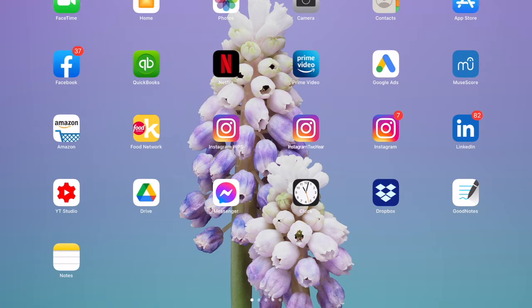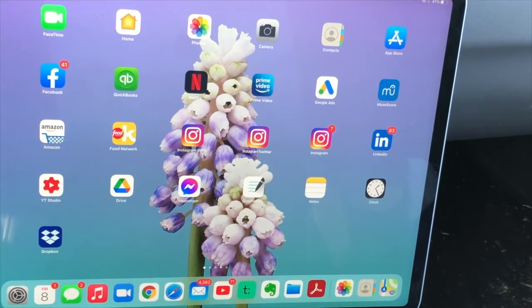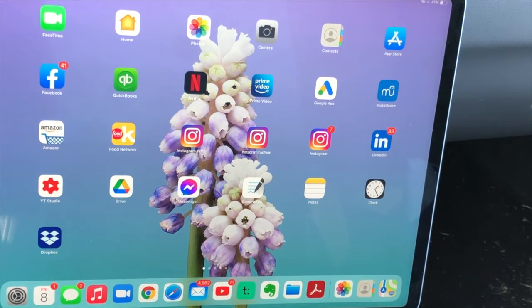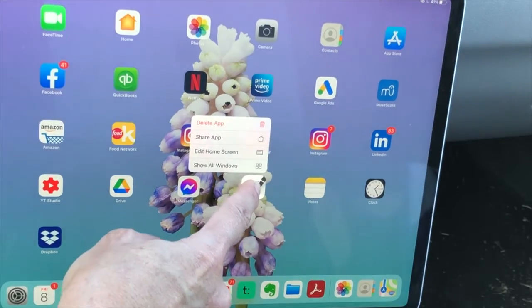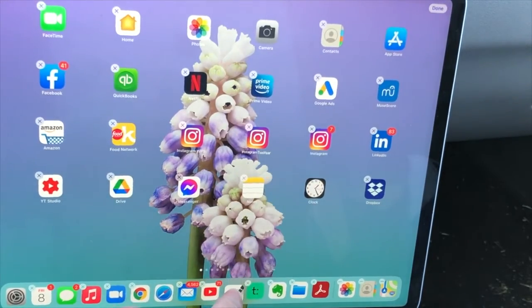So here you see my iPad Pro, and the first step is just making sure that whatever app you want to use for note taking is down in that bottom menu bar. So all you need to do is click on the note taking app. Here I'm going to click on Good Notes, and I'm just going to drag it down to the menu bar. Notice it makes a little space. I just let go, and now that is added to my menu bar.